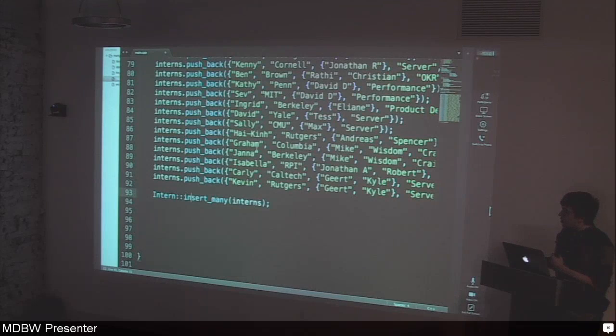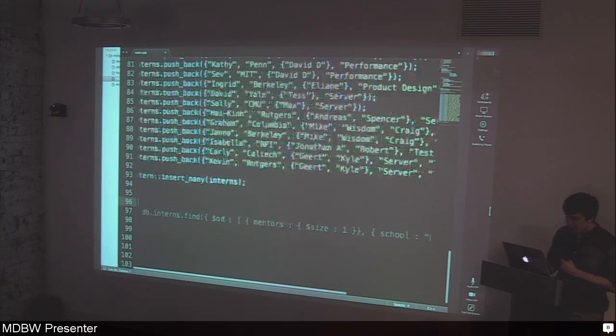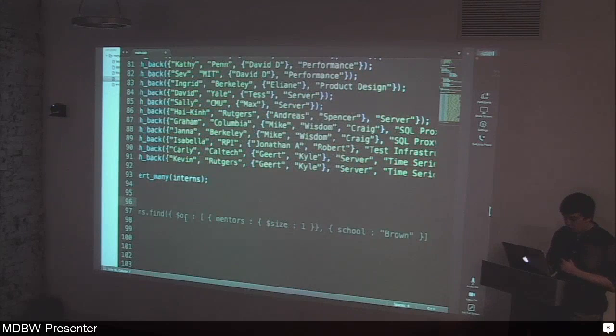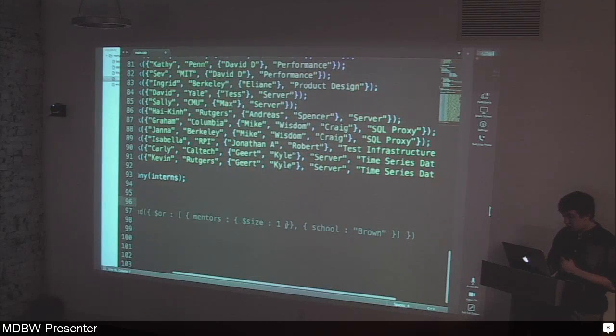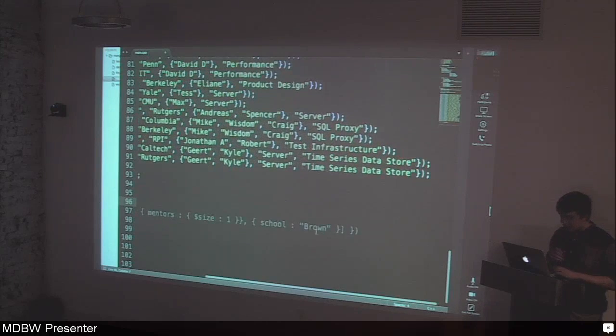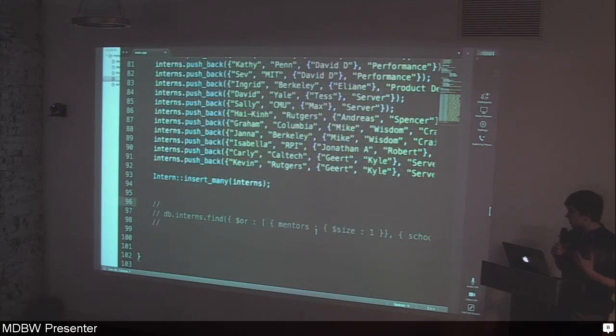So now I can write a query, and let's say I want to find the name of every intern who either has one mentor or who goes to Brown. So the way you would do that in a traditional MongoDB query is like this, where you would have db.interns.find, then a BSON document that's $or mentors array is size 1 or school is Brown. And again, obviously this isn't natural C++.